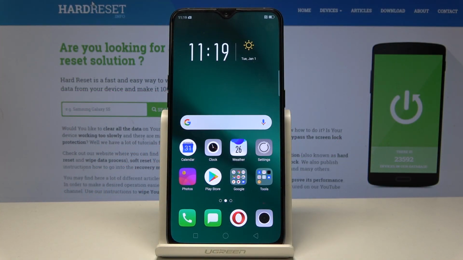OPPO RX17 Pro, and let me show you how to enter and use recovery mode on the following device.